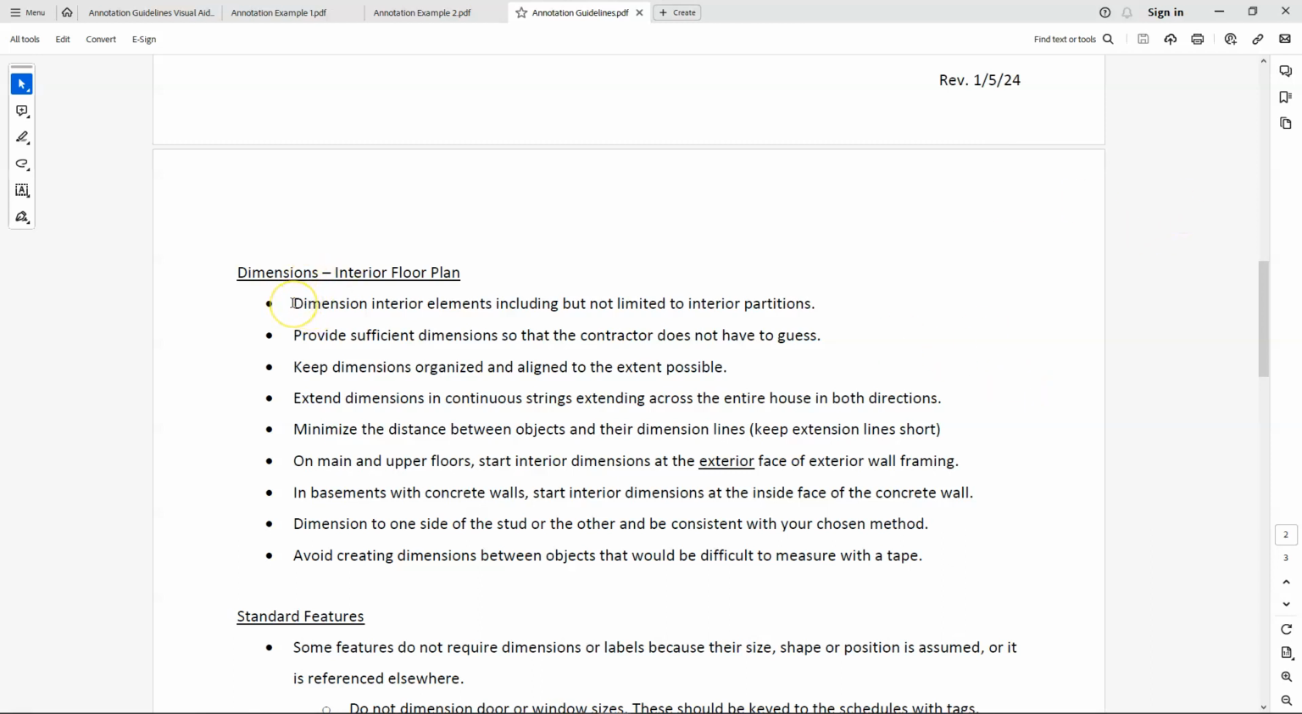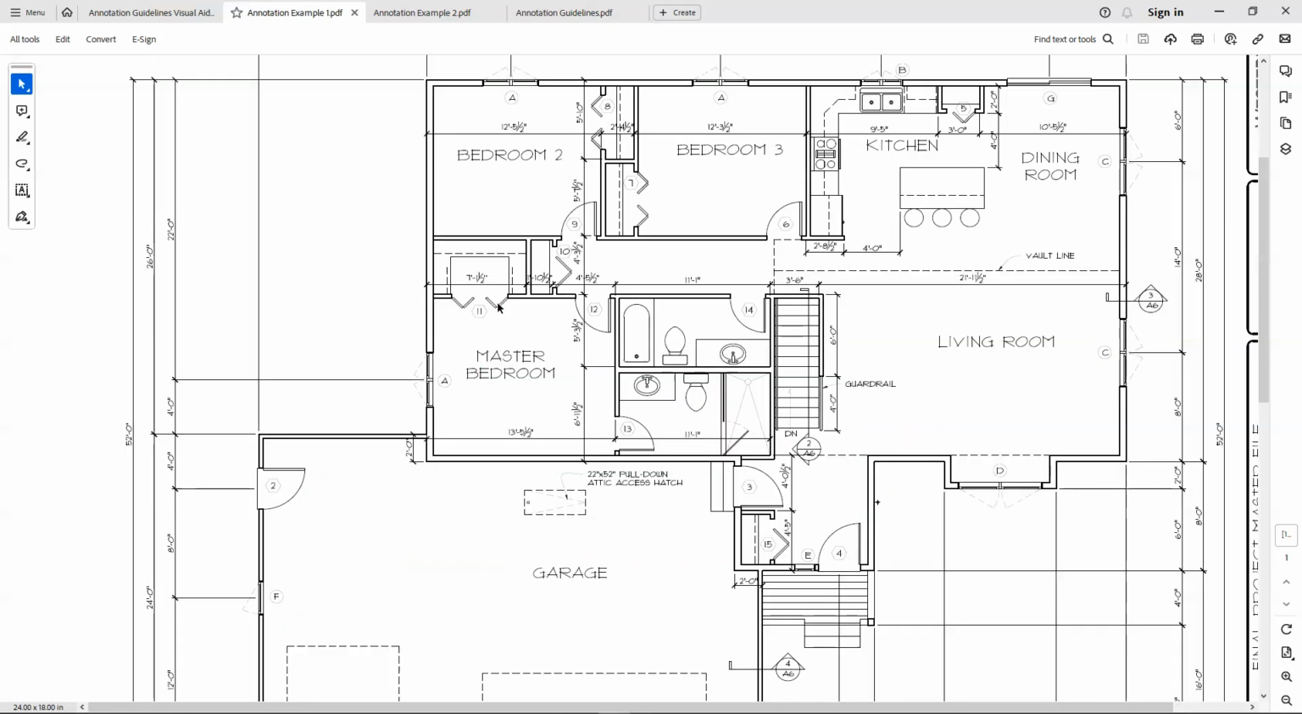All right, so let's go through this list. We're going to dimension interior elements only, which includes primarily walls, but not only walls. Sometimes we have to dimension other things like, for example, a kitchen island, right? If we have a counter that's out in the floor, we need to make sure that the contractor knows where we want that placed, because it could really go anywhere.